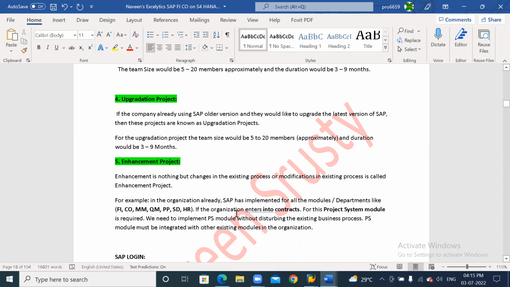If the organization enters into contracts, they need one more module called the Project System module, the PS module. We need to implement the PS module in Ready Labs without disturbing existing business processes. Without disturbing these modules, we introduce the PS module, and it must be integrated with the other existing modules. The PS module needs to be implemented, and later we integrate with the other existing modules. Then this sort of project is known as an enhancement project.